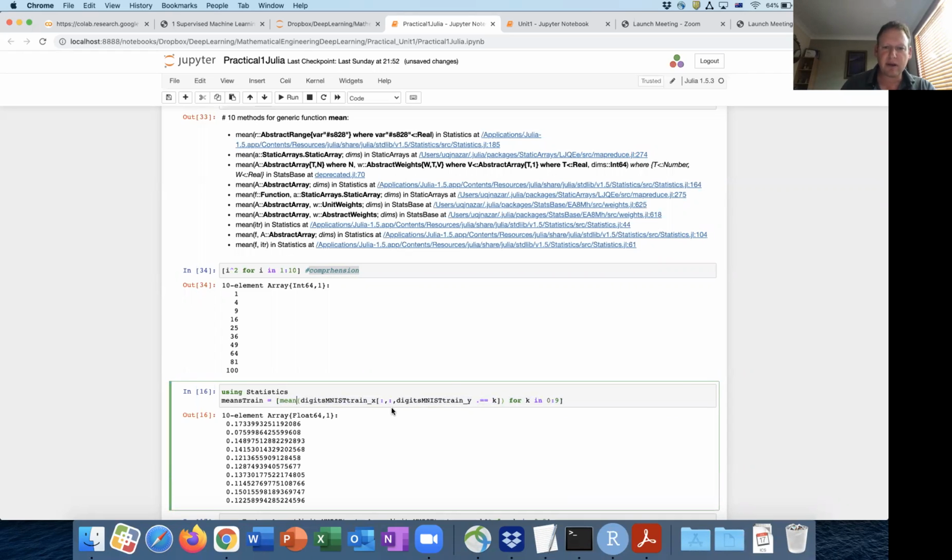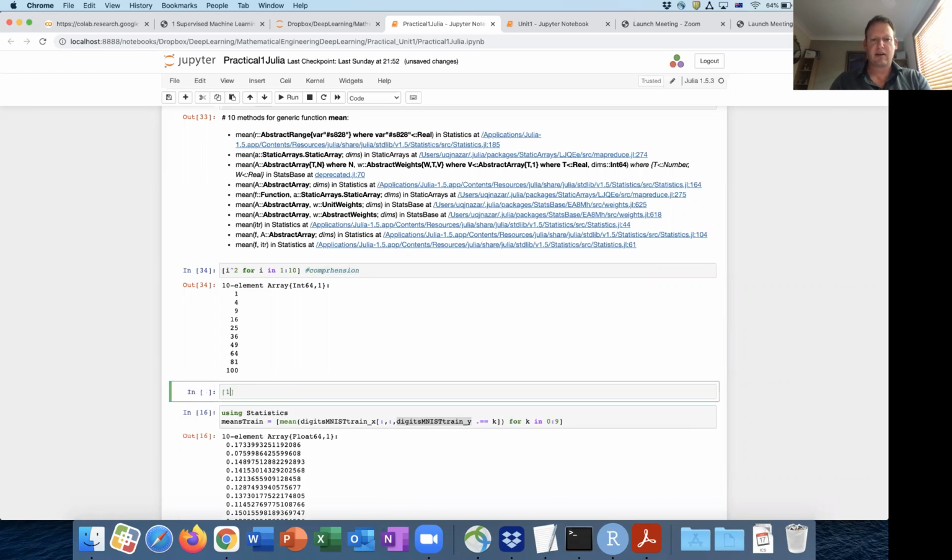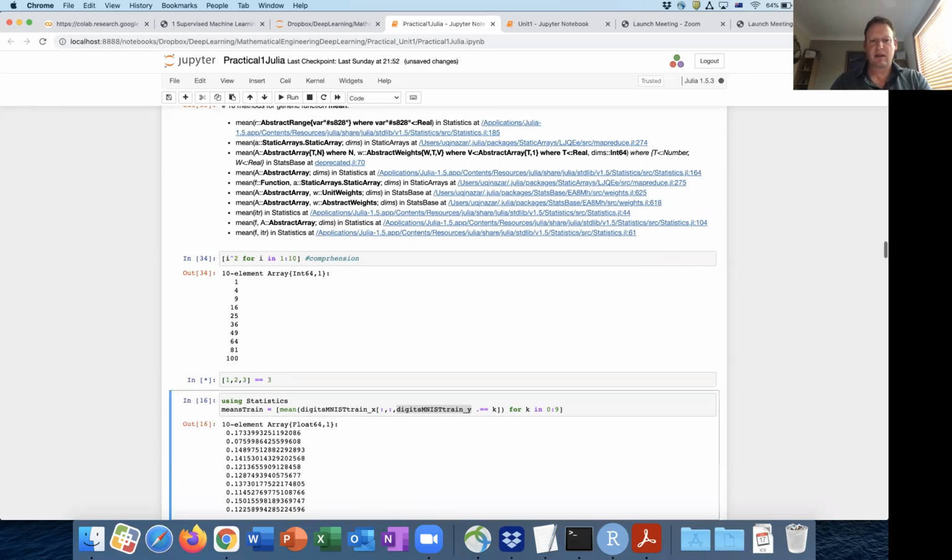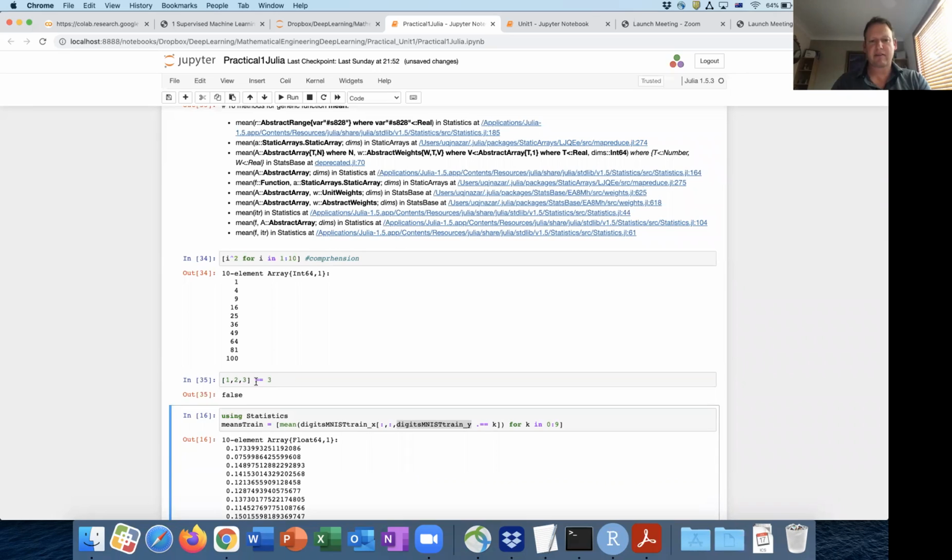But what we're going to do now is slightly more involved. We're going to select from the digits train X, we'll take all the X coordinates, that's this, we'll take all the Y coordinates, but we'll only select the points where the Y equals K. This dot in general in Julia is broadcasting, but it also means when you have some vector here and you want to compare it to a scalar. So just what we're doing is like 1, 2, 3 dot equals 3. Oh well, I can, but that's not what I wanted.